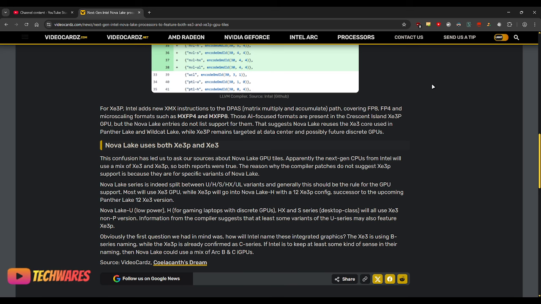The reason why the compiler patches do not suggest Xe3P support is because they are specific for variants of Nova Lake. So the Nova Lake series is indeed a split between U, H, S, HX, and UL variants, and generally, this should be the rule for the GPU support. Most will use the Xe3 GPU, while the Xe3P will go into Nova Lake H with the 12 Xe3P config. So some variants of Nova Lake will use Xe3, some will use Xe3P.